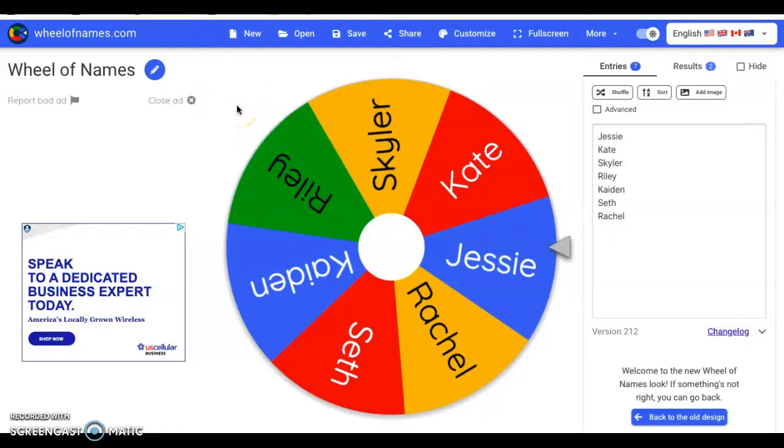You can call a kid up, they can take a spin. I like that it does remove the names. I think that makes it really easy. So this is Wheel of Names.